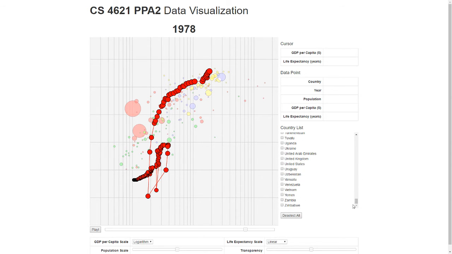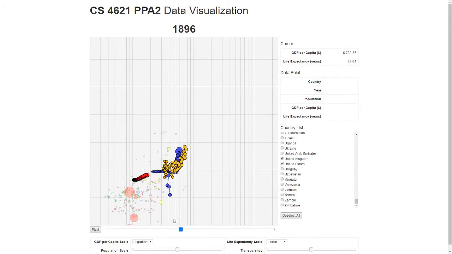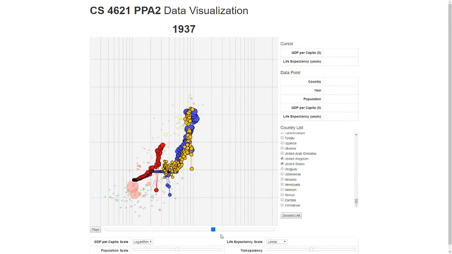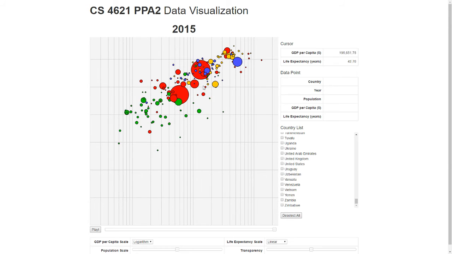You can also do this to more than one country. For example, I'm also interested in the United States and the United Kingdom. So in this way, you can compare how different countries change over time. If you would like to remove all the selections that you have made, click the deselect all button, and all the selections that you have made will go away.